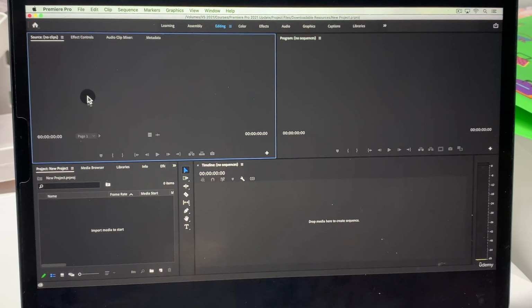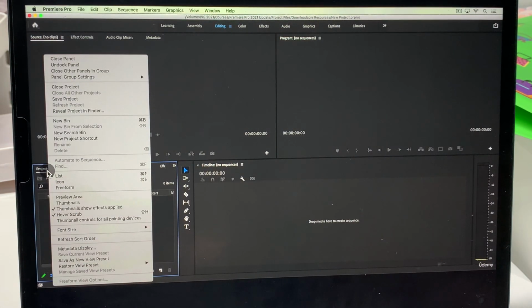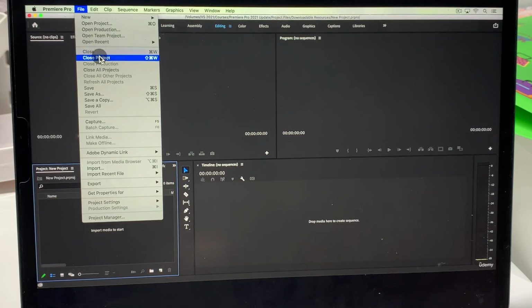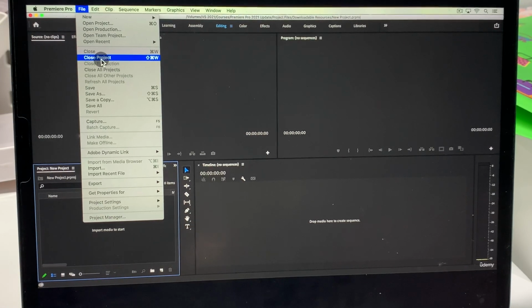So the first thing you're going to learn how to do is how to close a project. There's different ways to do this, but we have this new project that we had created in the last lesson. You can right click it and choose close project, not close panel, but close project, or go up to file and close project. And all of these different steps and tools that I'm showing you have keyboard shortcuts.